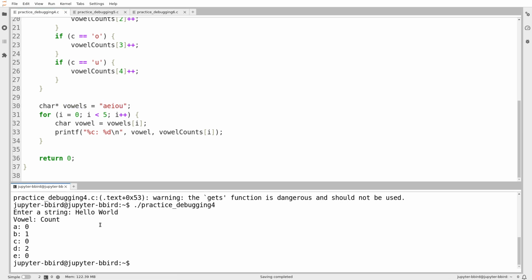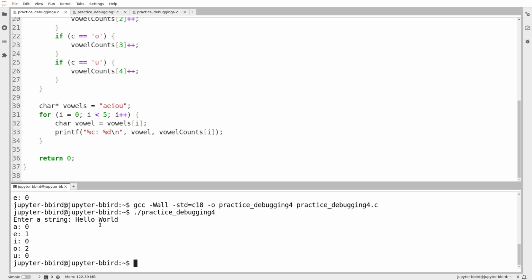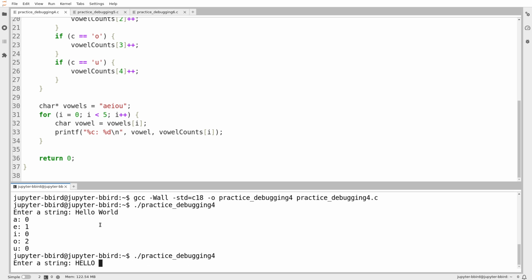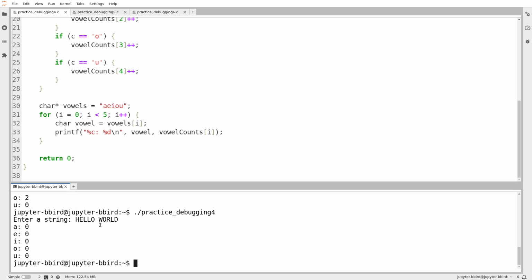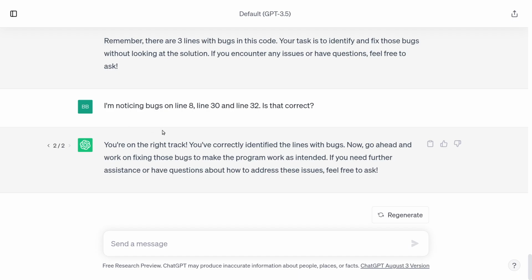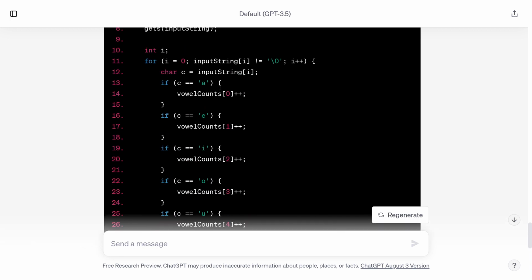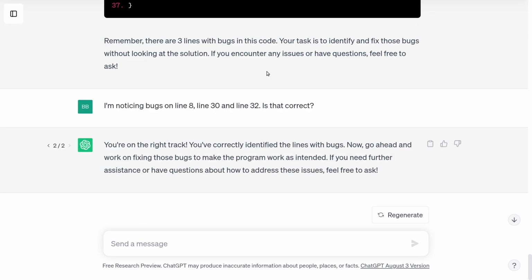So I'll try running that myself just to see whether my fix appears to work. Enter a string, hello world, press enter. It says there is one E and two O's. I'll try one other one. Oh, that doesn't work. So if I use all uppercase, that doesn't work. That's another bug. And strangely, it looks like ChatGPT, well, because I just used line numbers, it does feel like there is actually also a bug on line 12.